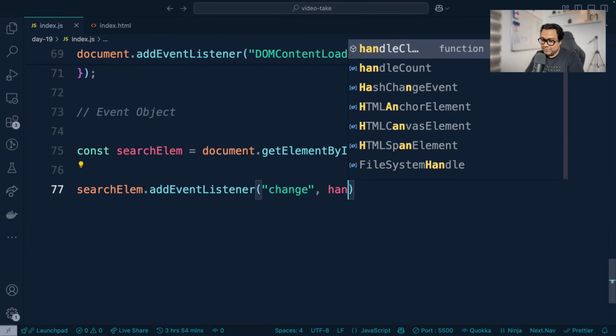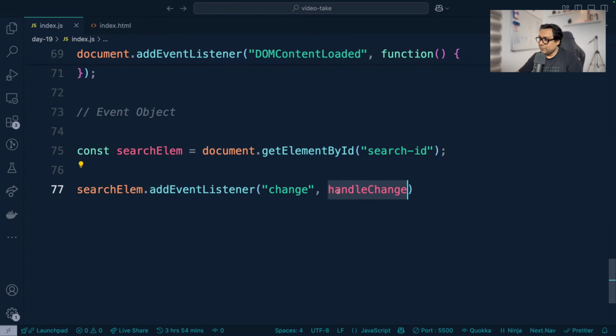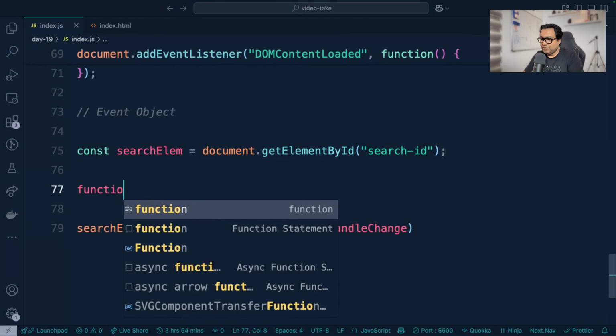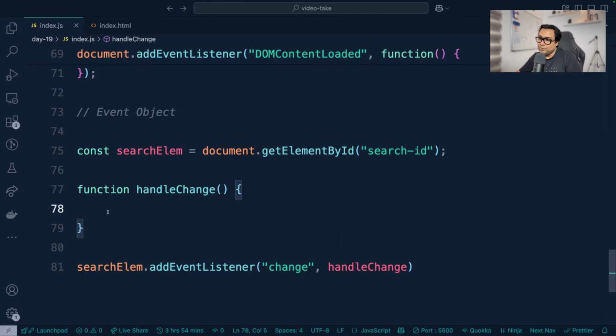Let me assume that I'll be creating a function called handleChange. Right now it is not there. If you go to the browser, it's going to give you an error, but we'll be creating this handleChange immediately. So this function handleChange, we can create like this. Now, whenever I change some text in the text box and tab out, I will see this particular function getting executed.